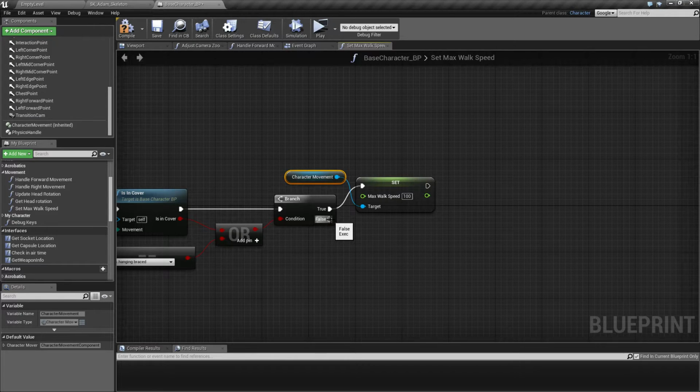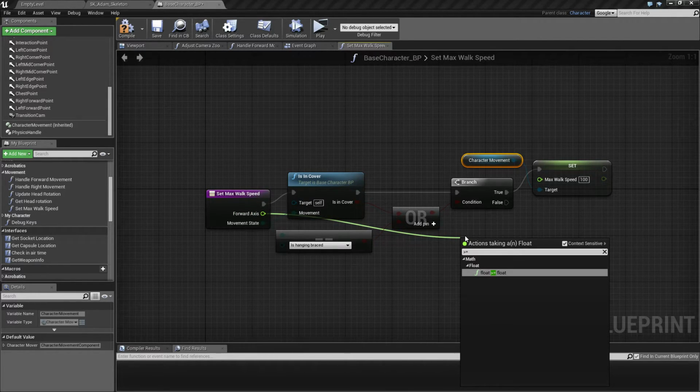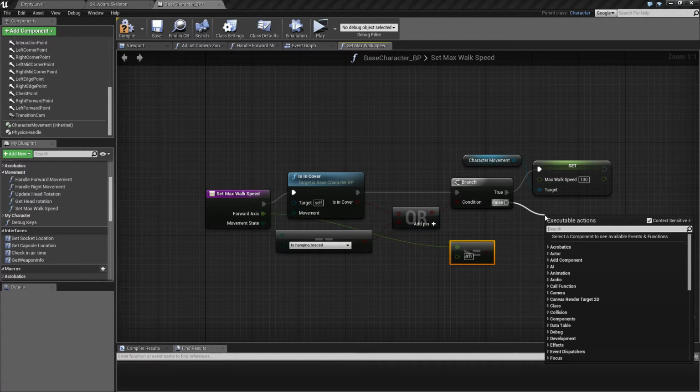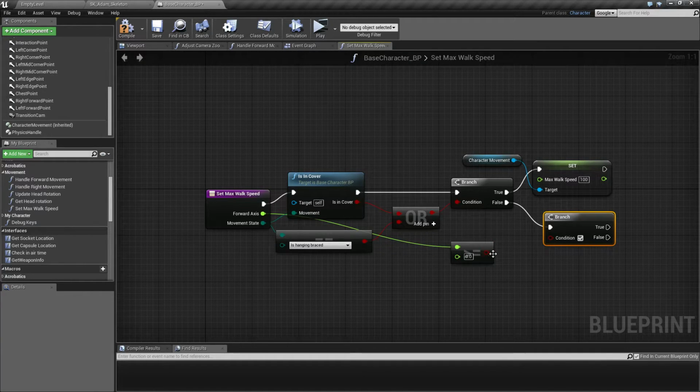So if we are not in cover or in a hanging braced state, then we want to check if we are running backwards or not. So we have the forward axis value here. How do you do that? Drag this one out and say, are you greater than or equal to 0? And then you have another branch, like this.